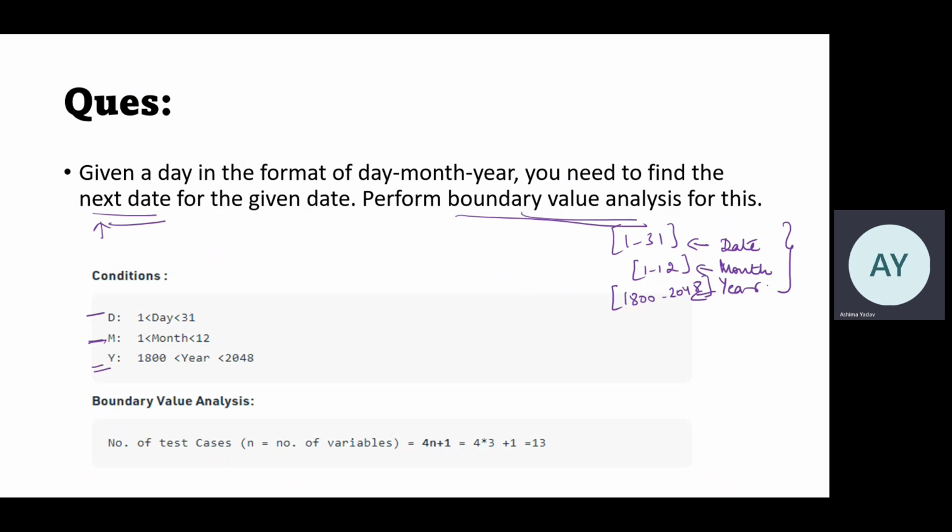So under the boundary value analysis, when this is written in the question, you need to prepare the test cases based on the boundary value testing. Now, as I say you need to prepare the test cases, the first question is how many test cases do you need to prepare? The formula to calculate the number of test cases is 4n plus 1, where n is your number of input variables.